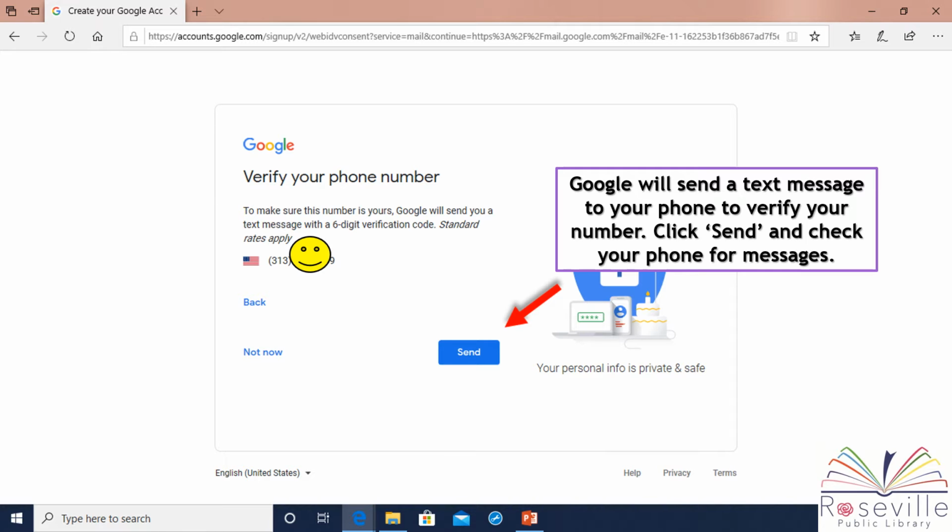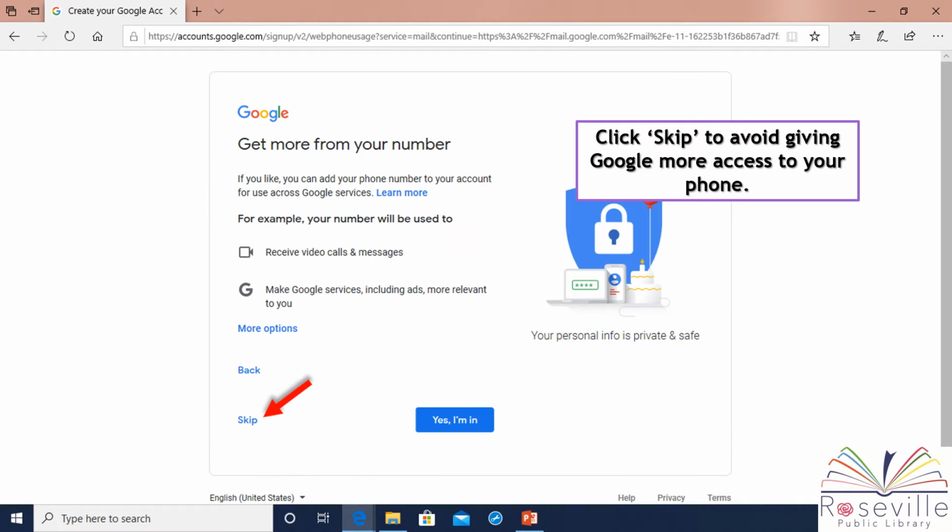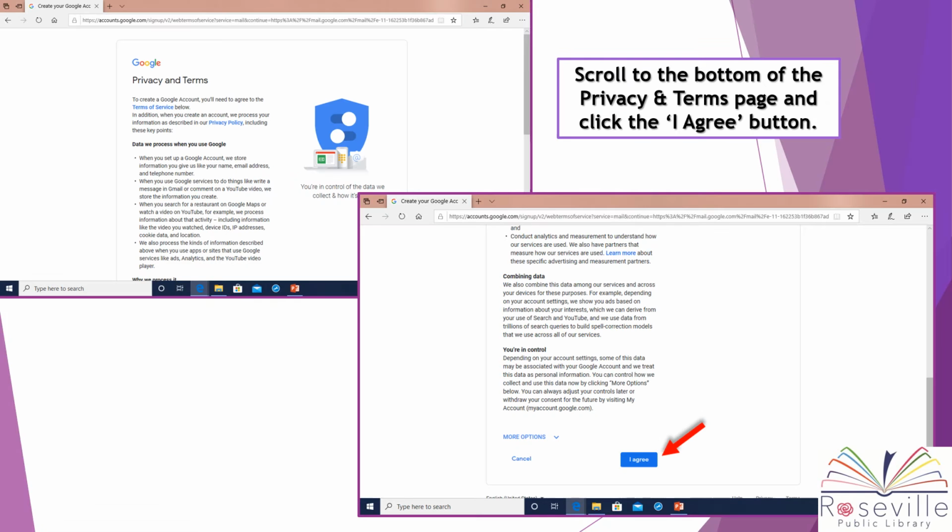Google will send you a text message to your phone to verify your number. Click Send and check your phone for messages. Take the code that Google texted you and enter the code into the box, and then click Verify. Click Skip here to avoid giving Google more access to your phone. Scroll to the bottom of the Privacy and Terms page and click the I Agree button.